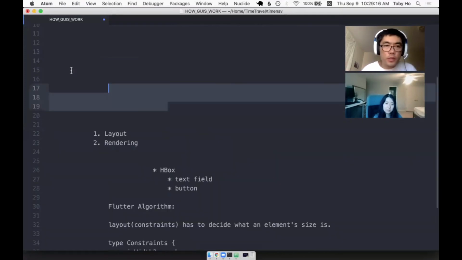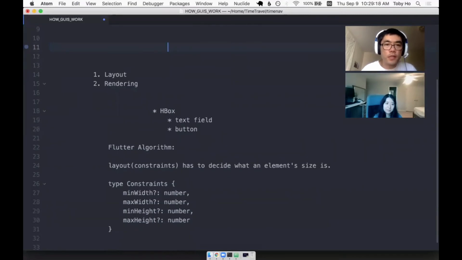So now coming back to the hbox layout, where you have some elements stretched in the x direction.